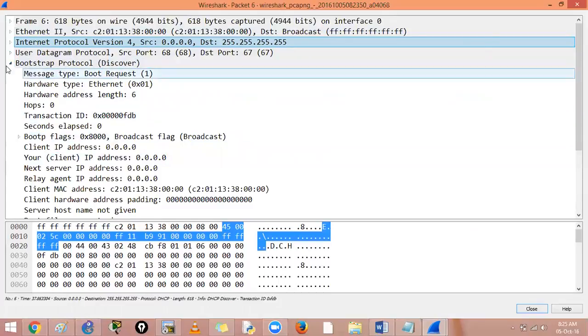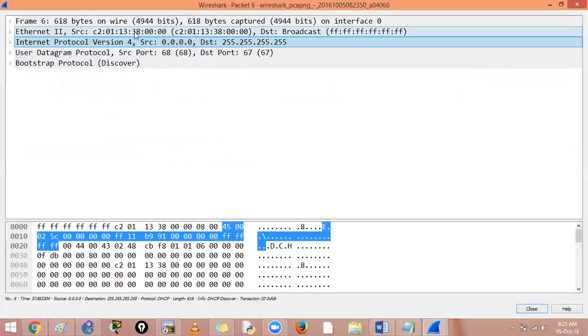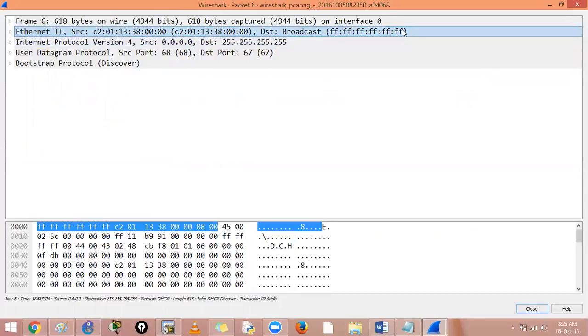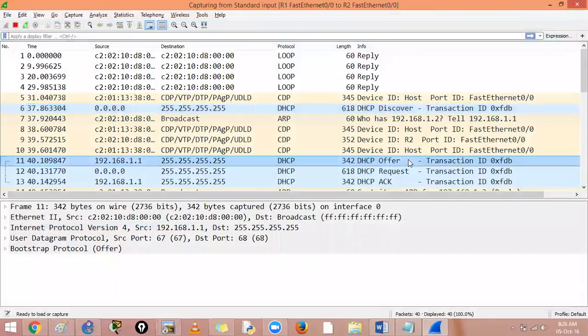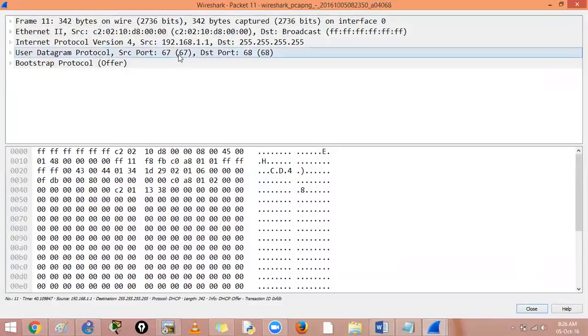See, layer 2, this is my source and layer 2 is a broadcast. There is a little difference in your DHCP behavior. So here, source is 0.0.0.0, destination is broadcast. Source is my MAC and destination is a broadcast MAC because I don't know who the DHCP server is as of now. So the DHCP server will reverse the port numbers. He will use 67 on his side and 68 on my side.